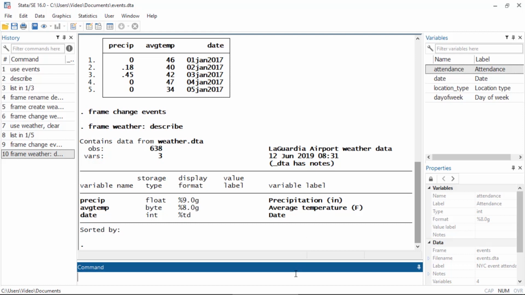I can do this by typing frlink, and then because the events dataset has several observations per date and weather only has one, I'll specify a many-to-one link. Now you'll note that this is similar to merge, and with frlink, you can specify either a many-to-one or a one-to-one link. Then I'll specify the date variable, which indicates how the observations in the events frame should be linked to the observations in the weather frame. And last, I'll specify the weather frame.